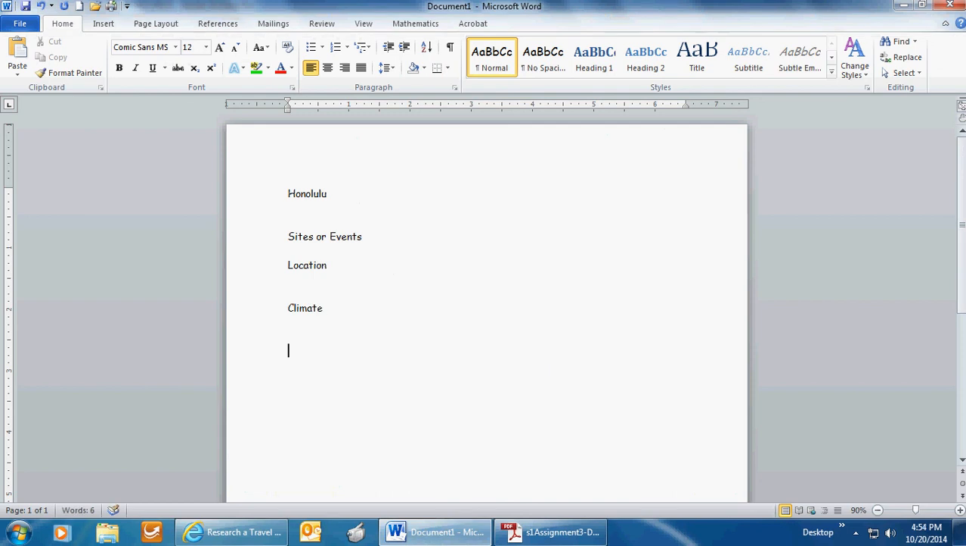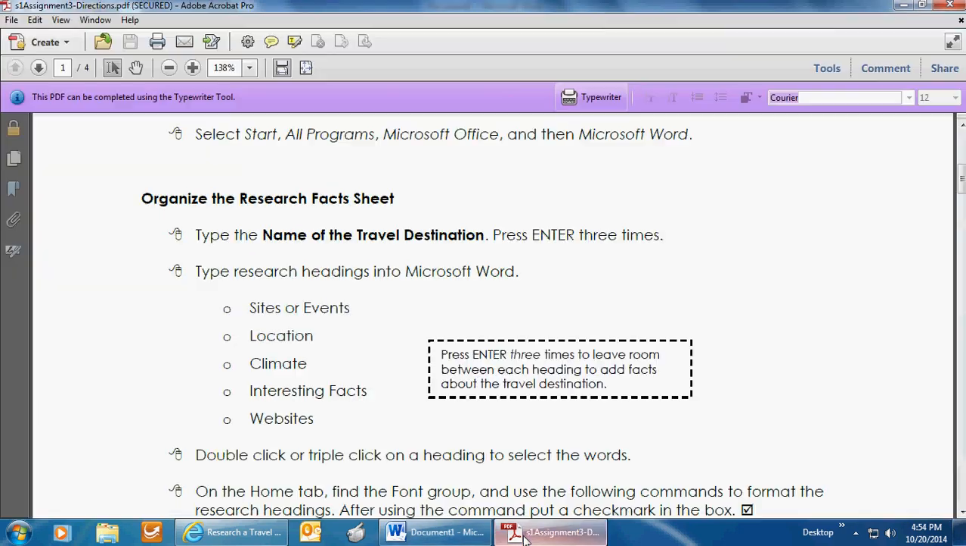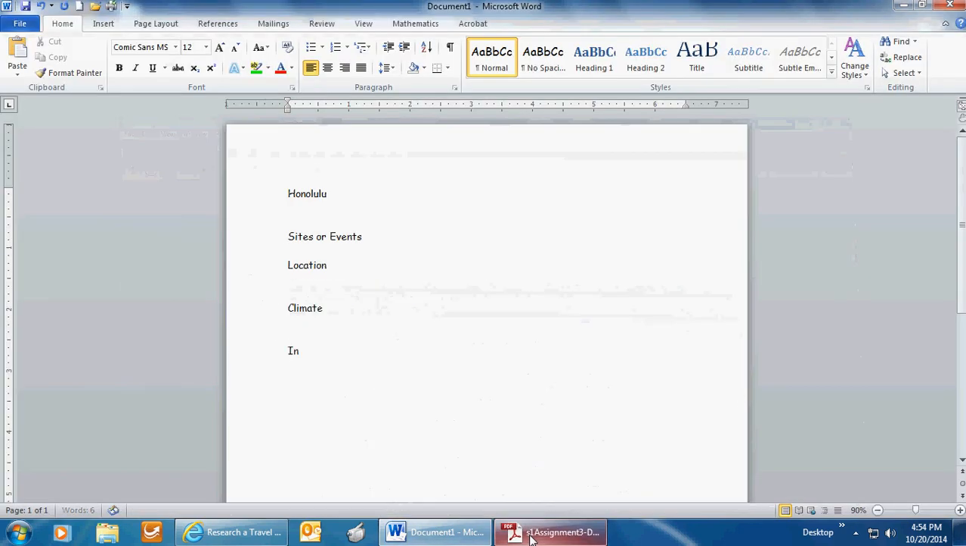climate, interesting facts, and websites. Make sure that you've entered enough times. You should have 2 spaces. If you enter 3 times, you have 2 spaces. Notice under sites or events here, I don't have 2 spaces. I have only 1, so I enter again to make sure I have enough.